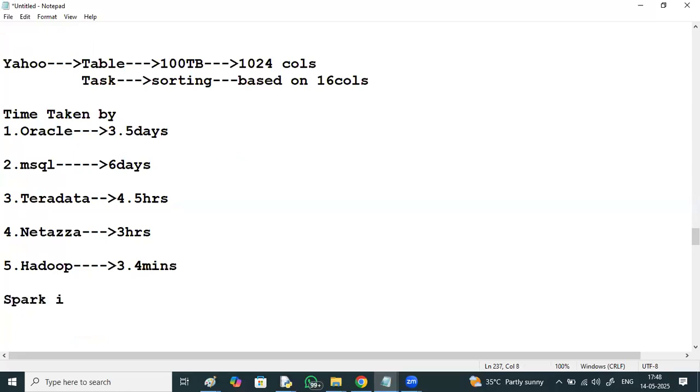Spark, what we are going to deal with in our course, is 100 times faster than Hadoop. Hadoop has taken 3.4 minutes, so I'm saying Spark is 100 times faster than Hadoop. Previously there was a great demand for Hadoop, but when Spark came into the market, now everything is Apache Spark: very high speed processing, and that too of huge data.